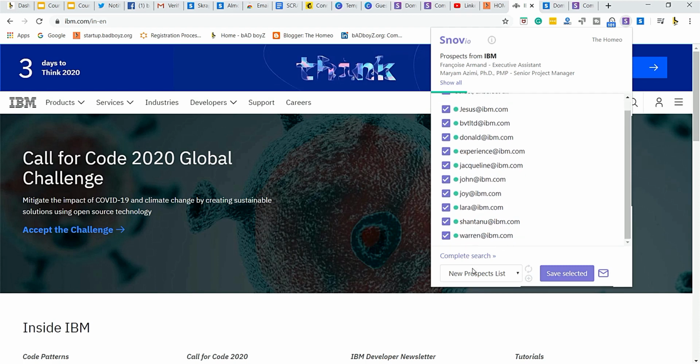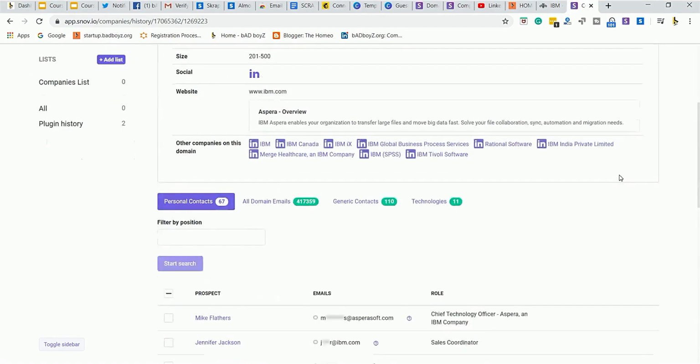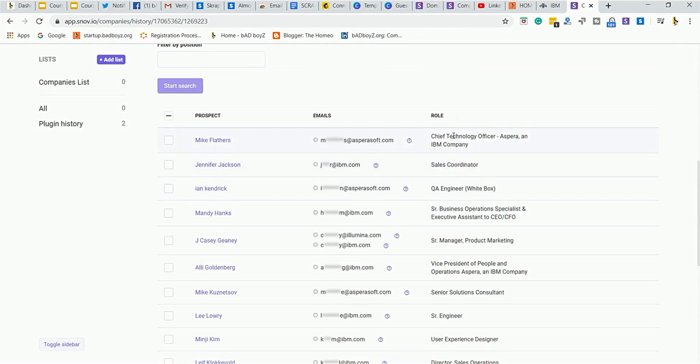Let's see, you can see the complete search here also. Okay, so I think it's doing good. IBM Aspera. So these are the people. You can find the role here. Yeah, this is what I wanted to show you.